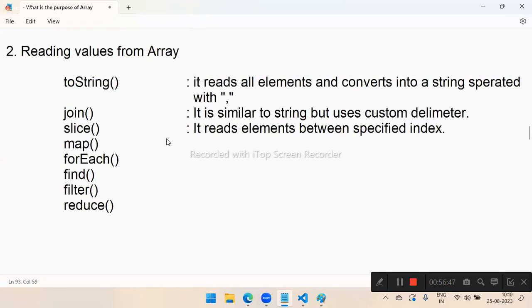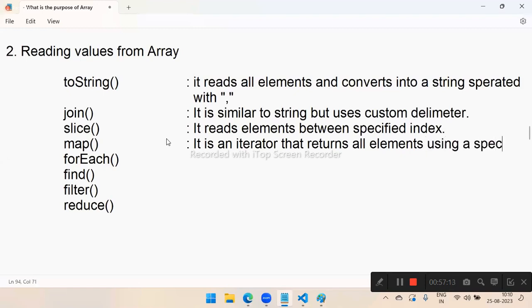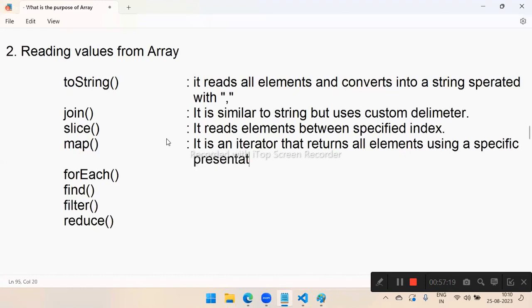Right. Another one is map. It is an iterator that returns all elements using a specific presentation.